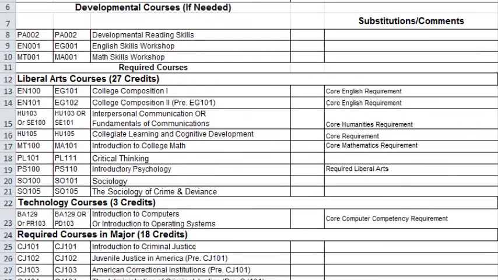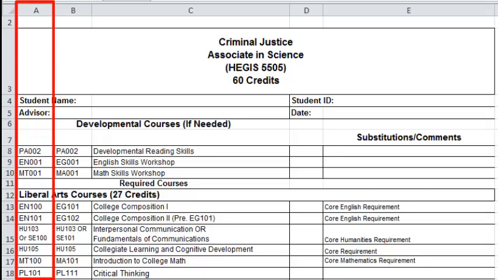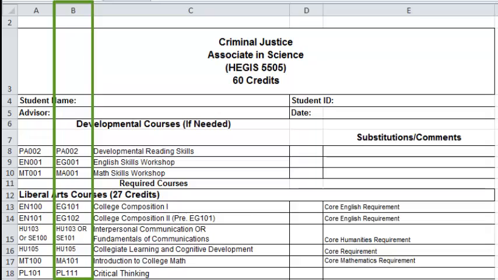Let's cover the categories. Developmental courses are for students who scored low on entrance exams. It is non-credit bearing, so you do not receive credit. Let's look at the 2 columns representing course codes. Column A are course codes that are outdated. Column B are course codes that are up to date.